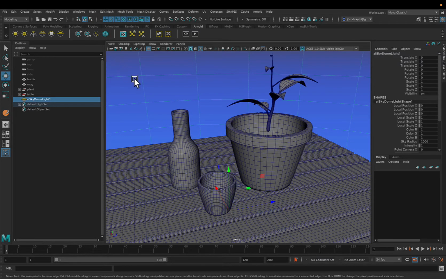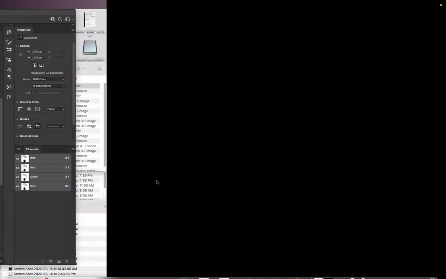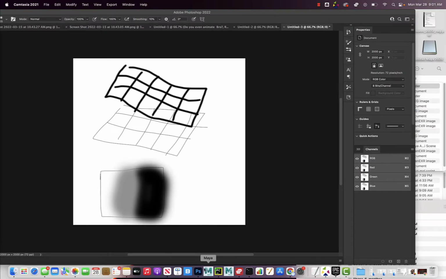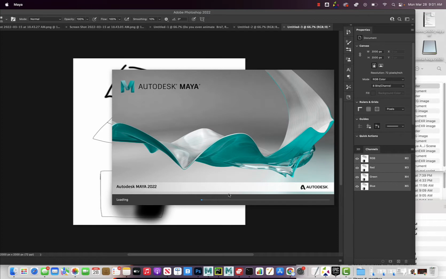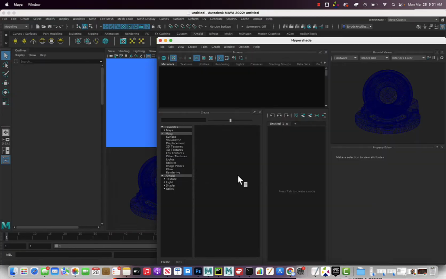Let me close this. I'm just going to save my scene, so Control S. Actually, let me quit Maya. Sometimes Maya just bugs out. Let's launch Maya again. Come on, Maya. Boom. All right, we got it back.